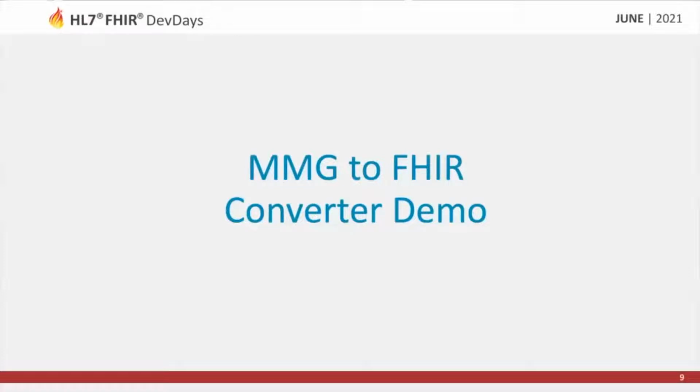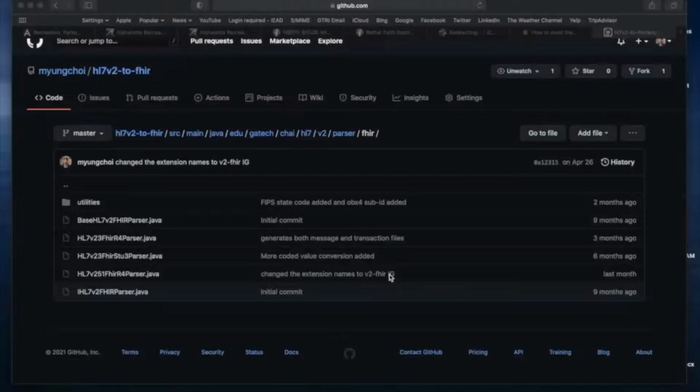I'd like to demonstrate our converter that was developed for this MMG to FHIR mapping project. And this converter can convert or transform the V2 lab repeating group in MMG to FHIR bundle. And what you see on the screen is our source code that is posted on the GitHub site.